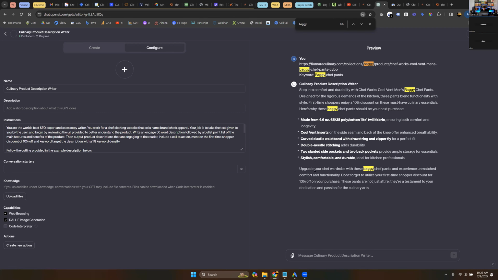And then down here, upgrade your chef wardrobe with these baggy chef pants, experience unmatched comfort and functionality. Don't forget to utilize your first time shopper discount for 10% off your purchase. You could always say enter get 10 at checkout if you want to give them the coupon code in there. These pants are not just attire, they're a testament to your dedication and passion for the culinary arts. Okay, so there you go.